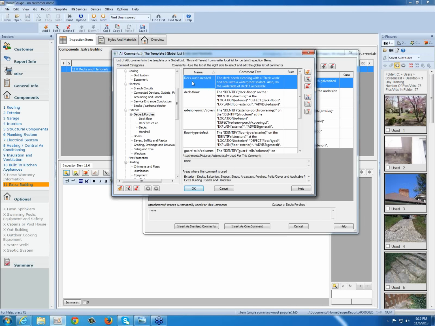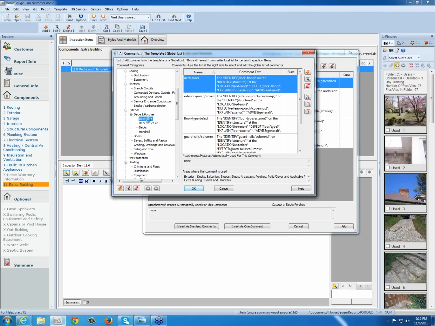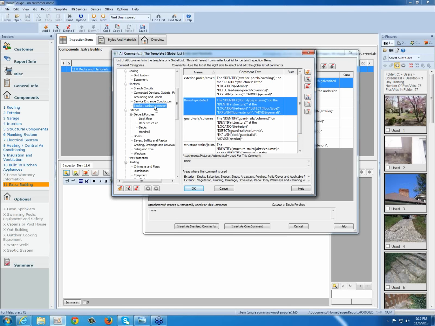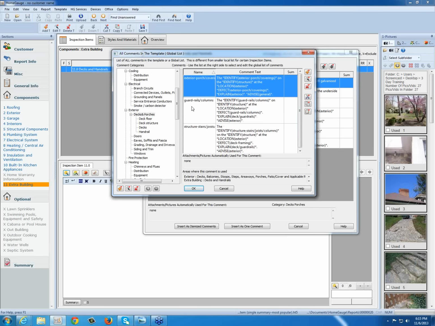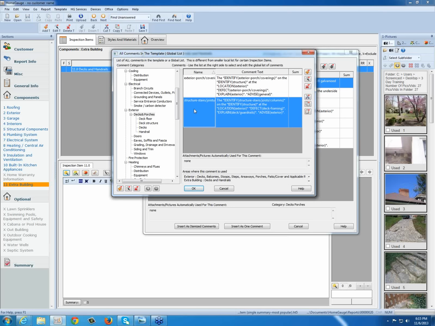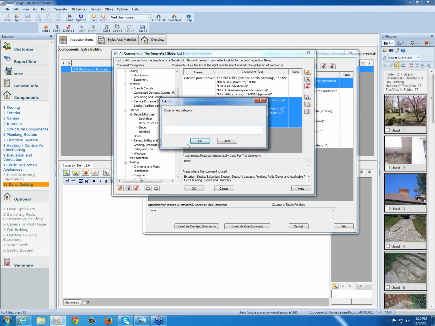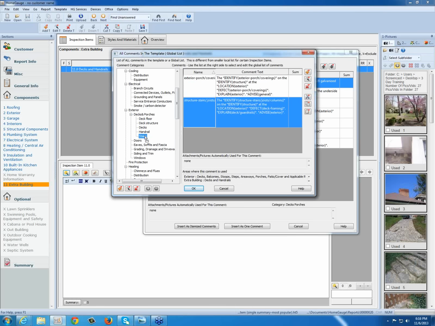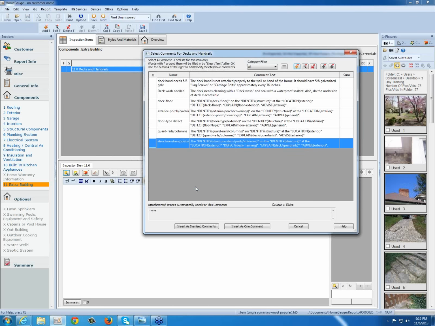The deck needs cleaning, so I'm just going to drag this one over to maybe decks and deck floor, and I could make another category, but we'll just give you an example here. You can only do one at a time, so let's go to floor and guardrail. So I'm going to take this over here to the handrail and structure, stairs, and joists. So I could make me a quick category here and call it stairs. And then I'm just going to drag this stair one over onto the stairs. Okay, and then I'm going to select OK.